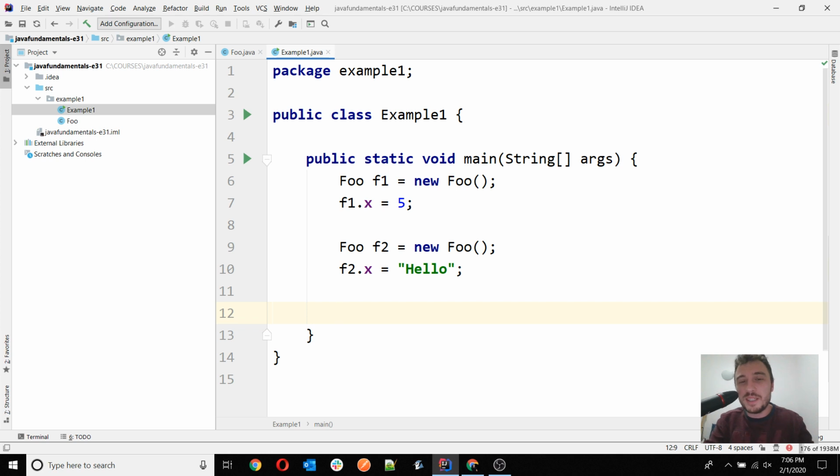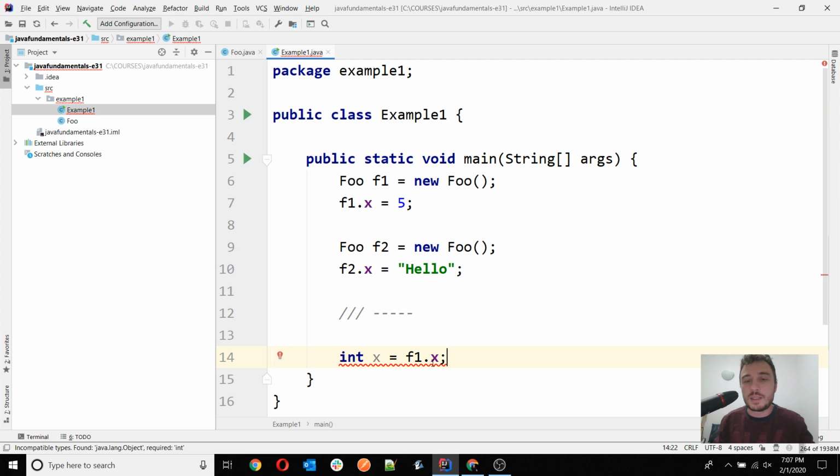So now I have two instances, and I have assigned different values, and now assume that you use them somewhere in the application. At another point in your application you will have to use them with their values. So you would like to have something like int x is f1.x, and of course this is not possible, because x, which is an object, is a more general type than the integer itself. So what you will actually have to do is a cast.